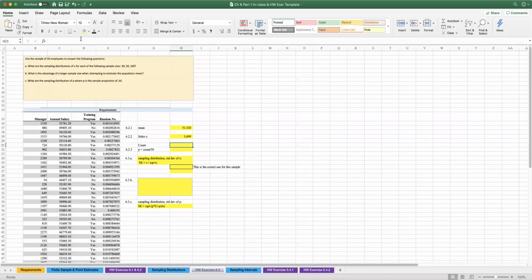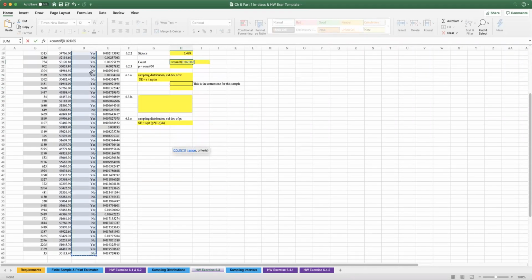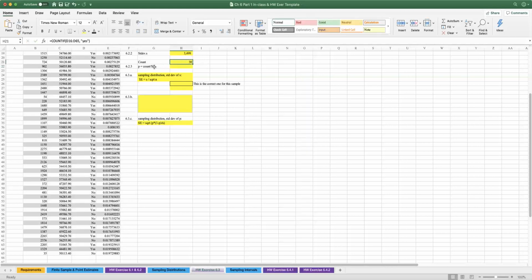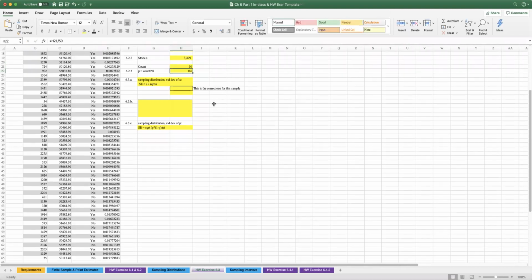And now we got to count the number of yeses that took the training programs. Remember that's equals COUNTIF. You get the range of yes and no's. Once you get that, put a comma, quotes, yes, quotes, and close the parentheses. And that'll do it. So we got 30. So now to figure out P, we get count, which is 30 over 50. Whatever you got for count, you have to use. So whatever you got here goes in the numerator. Okay, so 60%. All right, so let's talk about what this new learning is.